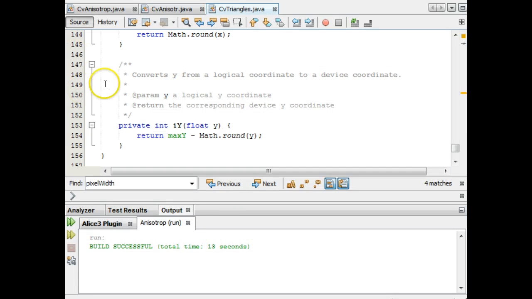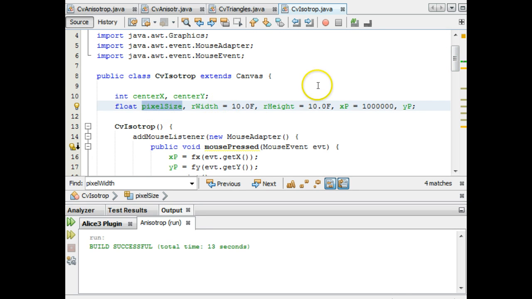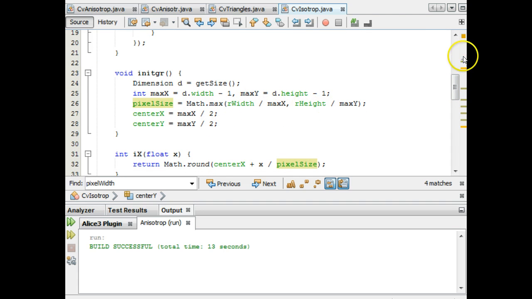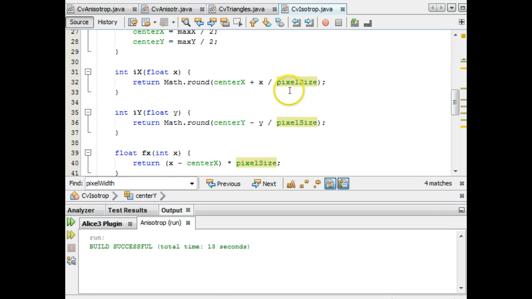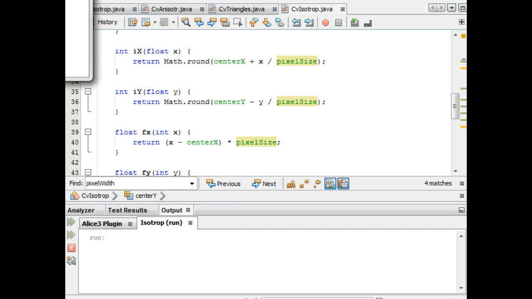Another way to illustrate that is to look at the isotropic one first. In the isotropic mapping, we have a pixel size rather than a pixel width and a pixel height. We calculate that pixel size by taking the max of the R width and R height, and for our conversion, we're just using pixel size everywhere. So we're going to use the same scale whether we're talking about x coordinates or y coordinates. If I run this file, we get our picture here.